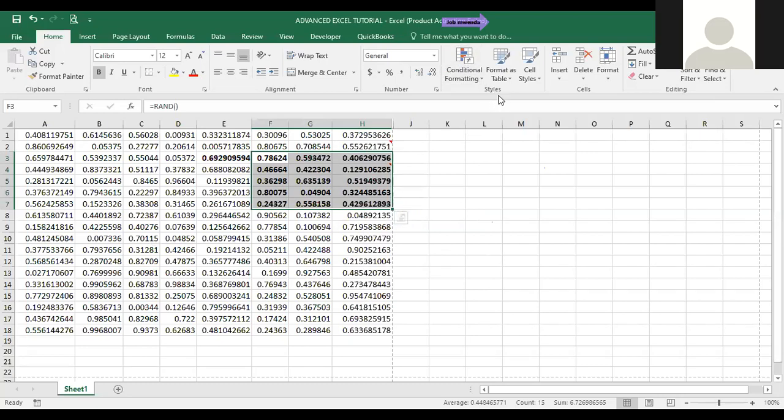Then you have the styles group, which has conditional formatting, which is a very important tool in Excel that we shall also learn about. We have the format as table and cell styles. We have the cells group, which has insert, delete, and format, which we shall learn later. I'm just taking you through Excel and what it contains.